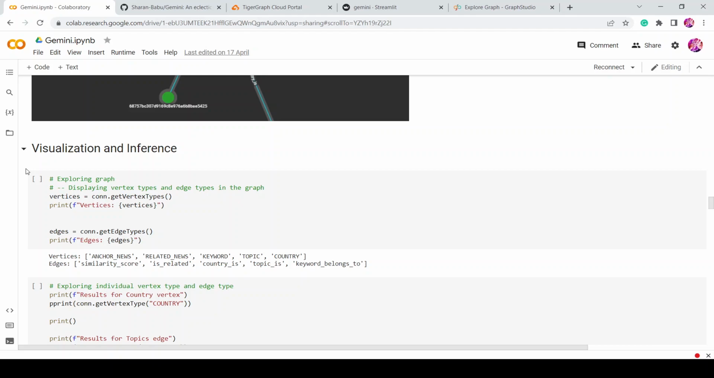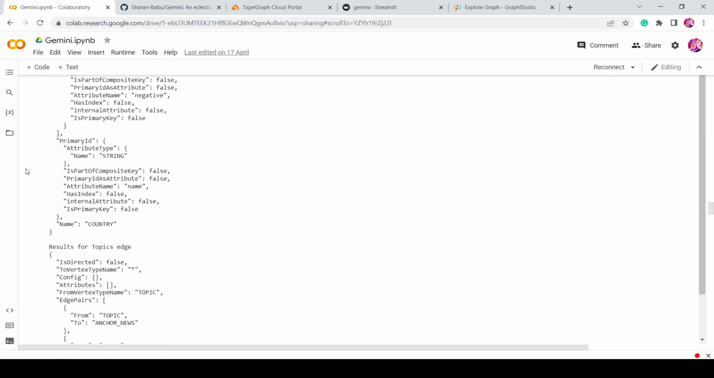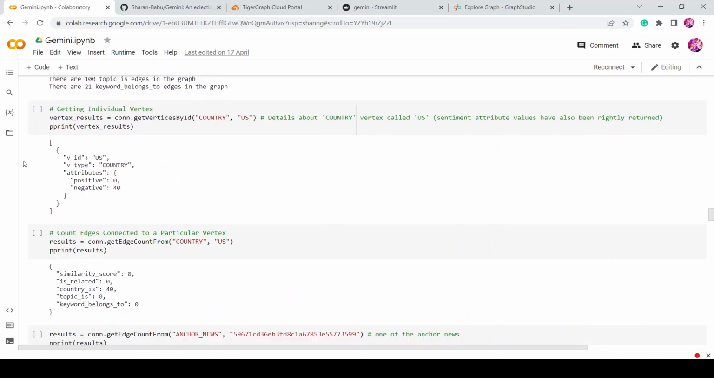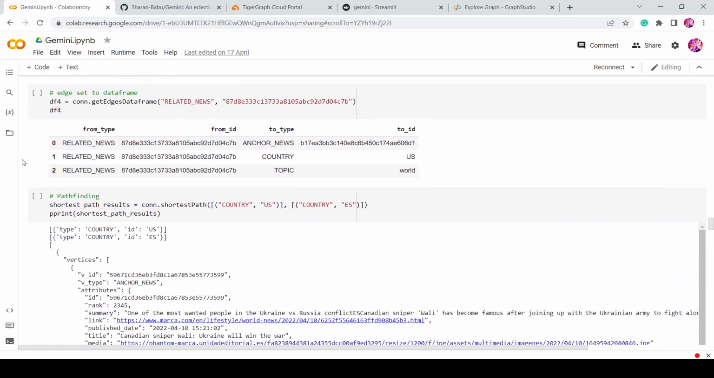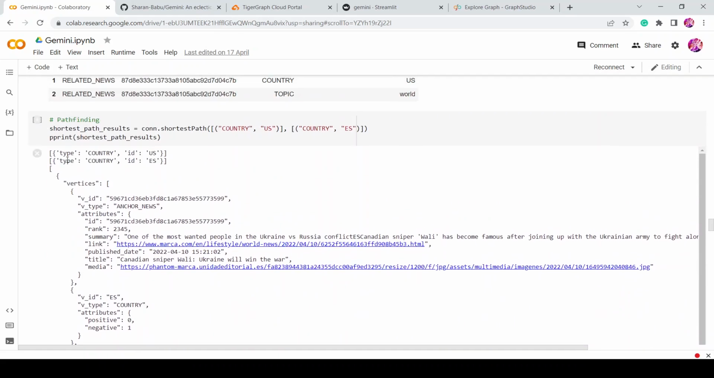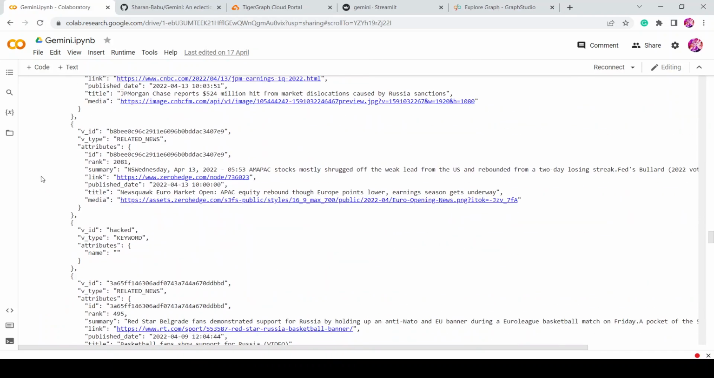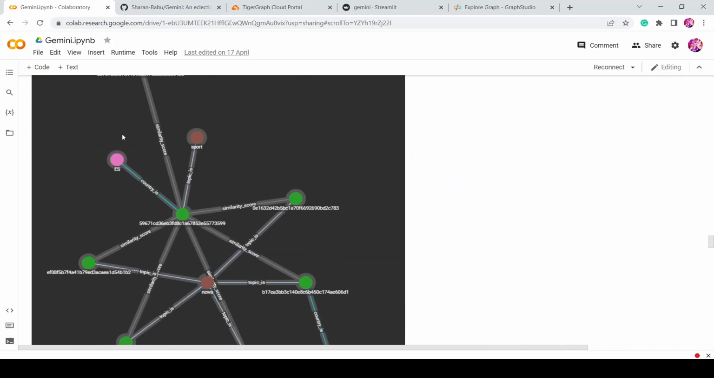We can now move on to the visualization and inference phase where we can mine interesting information. Here is some basic information about the uploaded graph data. Using a pathfinding algorithm, we are able to find how the countries US and Spain, for example, are related to each other with respect to the news at hand. Here are the images for the shortest path found and all possible paths.